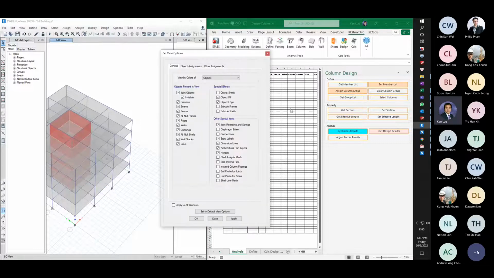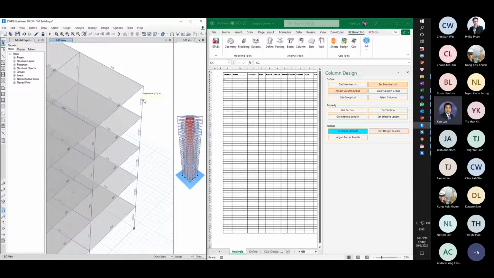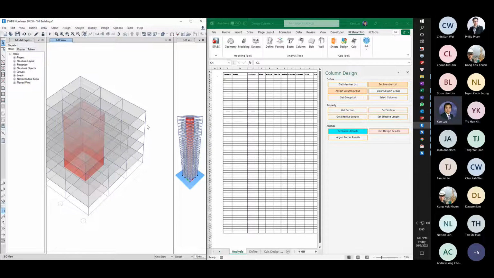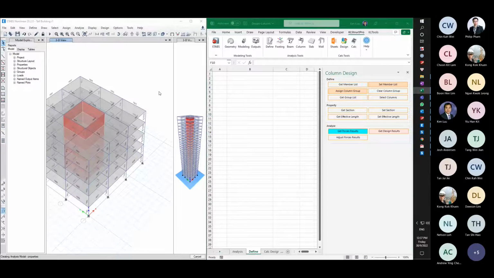To see if the program is activated, I will turn on the unique name, and I will be able to see the column group has been assigned for this column. And I run the program. Wait a few minutes for the program to finish running.